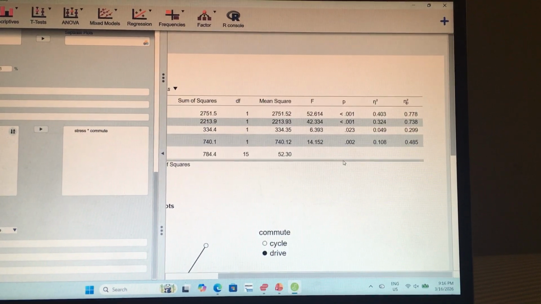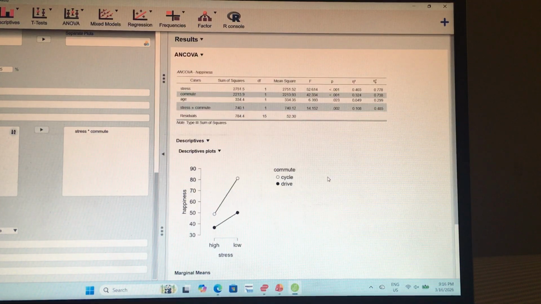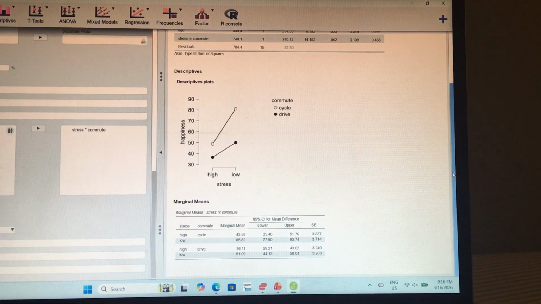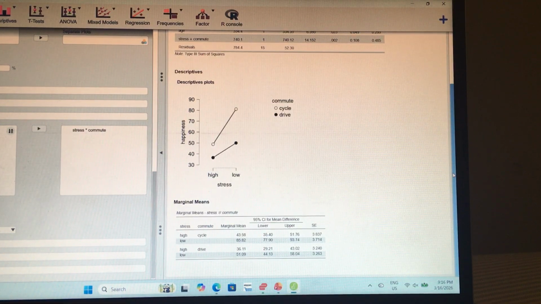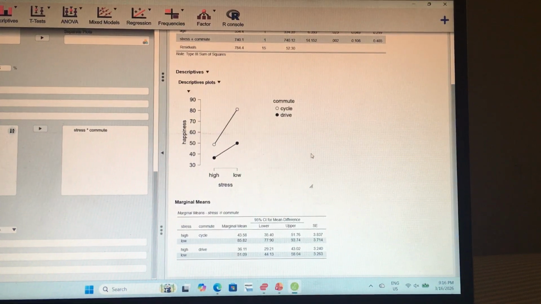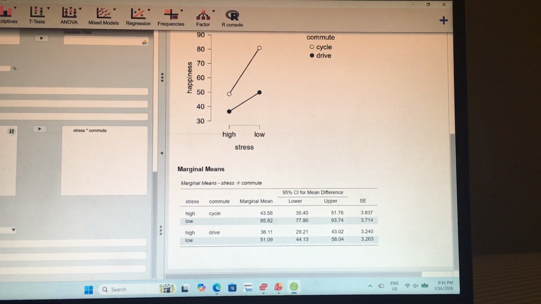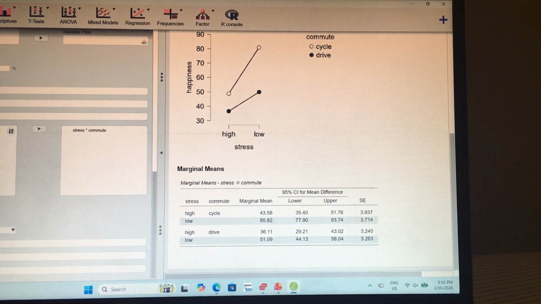All right. And then let's keep looking. In the middle, we have our descriptive plots, which look like they match as well, high to low, 30 to 90. And then we have down on the bottom, marginal means. So we can blow that up too. So we have 43.58, 85.82, 36.11, 51.089. Looks like all that is matching nicely. Okay.